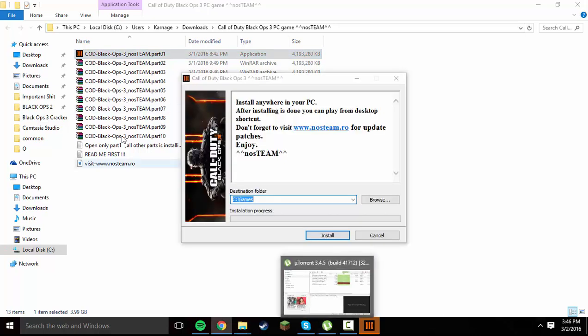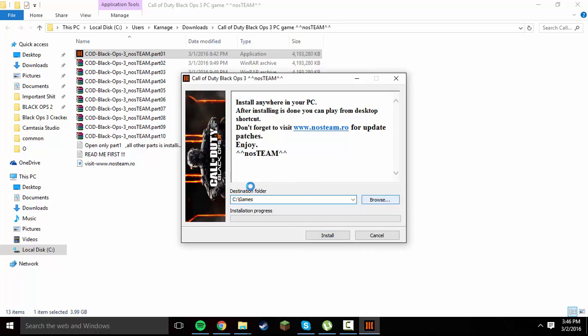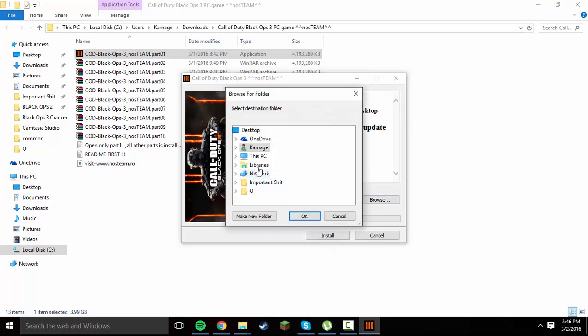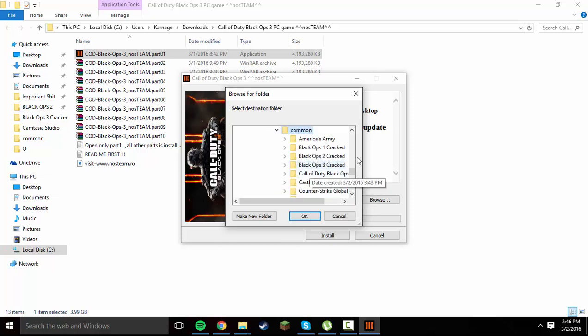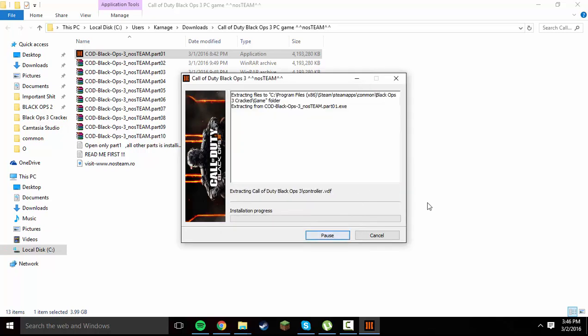So I have the installer open. I'm going to go ahead and go to browse, and we're going to go find the folder that I want to install the game into, or the game directory that I created. So program files. You don't have to make yours in your Steam directory, by the way. You guys can just install it wherever. I'm sure most of you already know that, though. Common, Black Ops 3, Cracked, and Game. So okay, and click install.